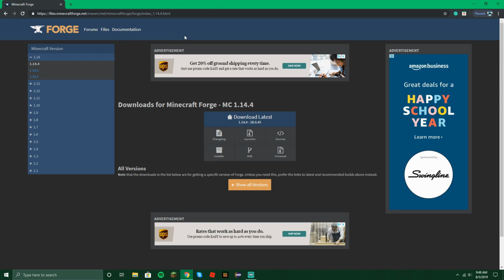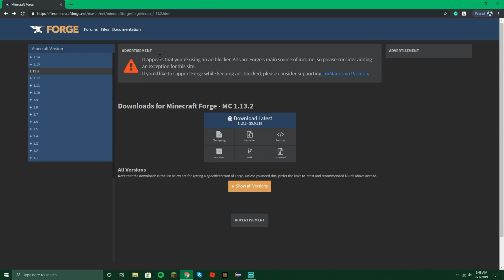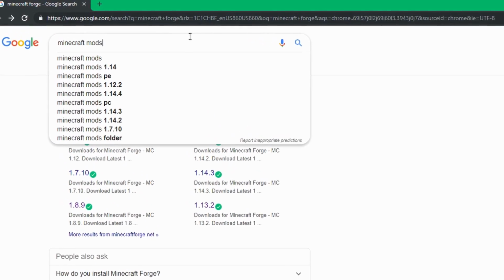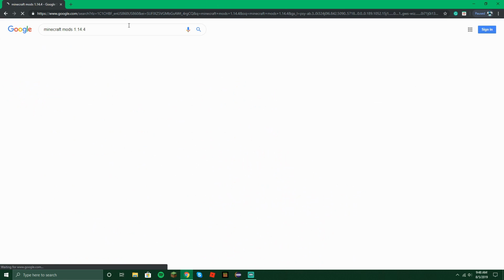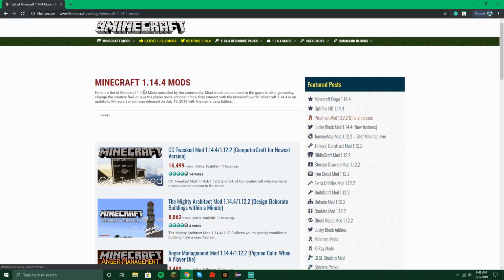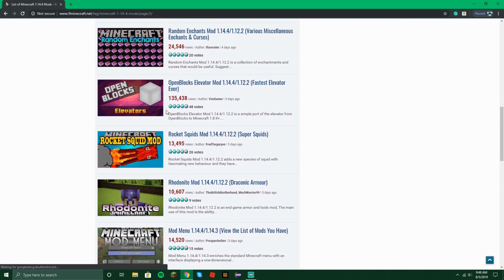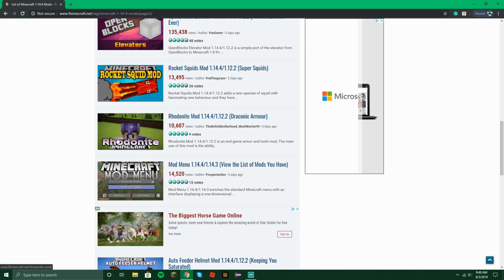There's still more steps. Now, remember, when you install Forge, it needs to be the same update as your mod. You can't install a 1.7.10 Forge, but then install a 1.12 mod. That doesn't work. So since I installed a 1.14.4 Forge, I'm going to install a 1.14.4 mod. So I'm just going to look up Minecraft mods 1.14.4 and download a mod that I see. Okay, I'll install the Roadnight mod.